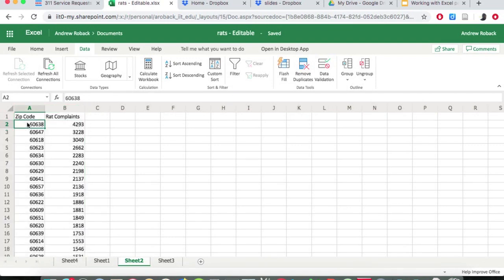There we go, 60638, and it's 4,200 rat complaints in the time period that they were collecting, which again I think was about 15 months. Now we've got the data for each zip code and how many complaints. We've sorted it so that the largest value is on top. We're ready to put this into a visualization.